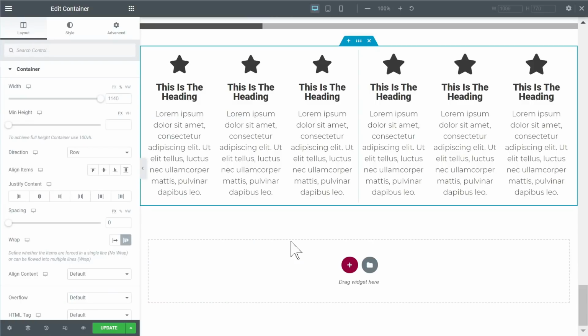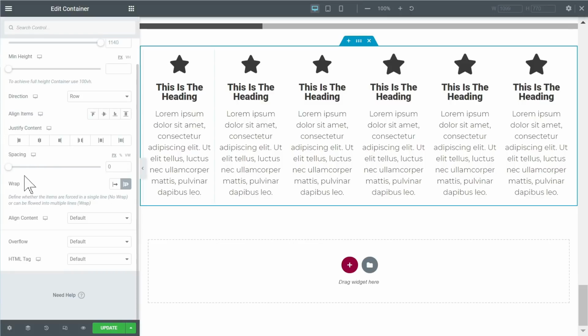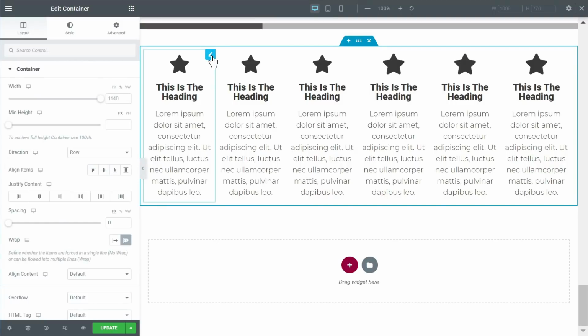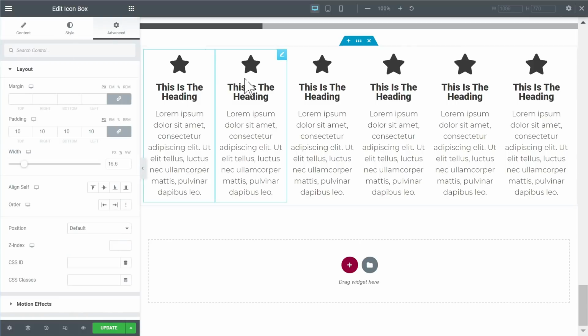All right, so here is another design that used to be very complex to create with Elementor, but that's now become very, very easy. So we have the container set to row. Importantly, the spacing is set to 0. And then wrap is set to wrap. And in it, we have 6 icon boxes.